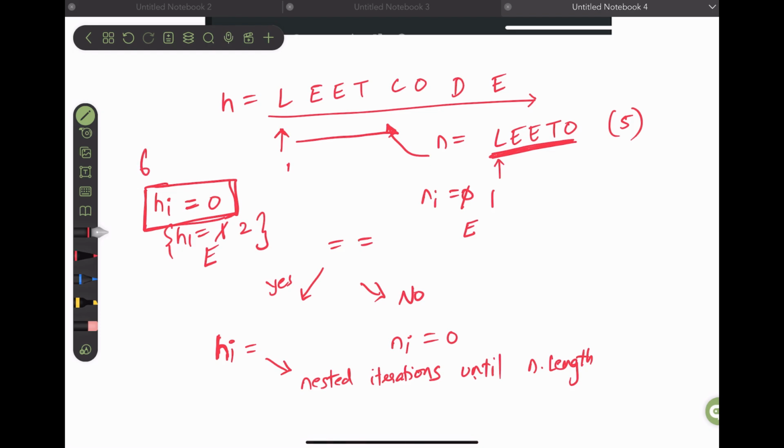When I am running the original for loop on the hi pointer, I can only run it until hi is less than or equal to h.length minus n.length. If there are 5 characters in the needle's text, I need to only run the for loop on the hi pointer until this position. If I go any further, the total number of characters from this point on are 4 or less, which will never be equal to our needle text. So this is how we can optimize the solution.